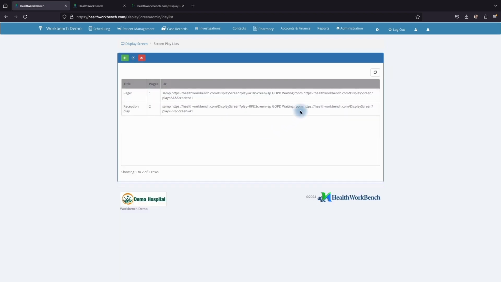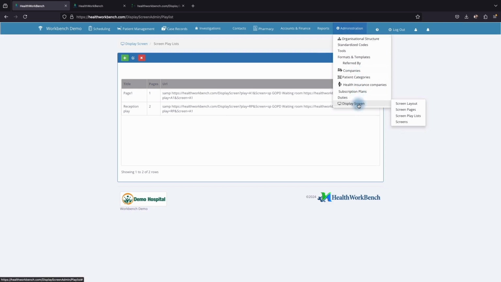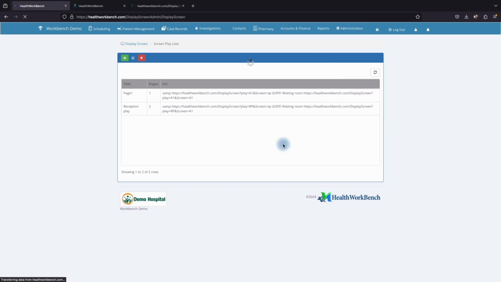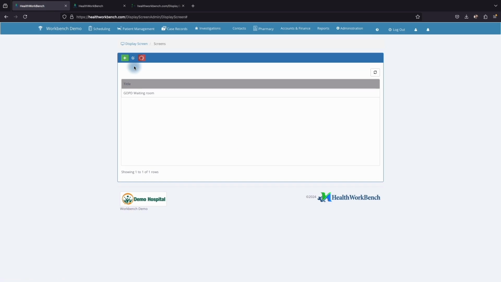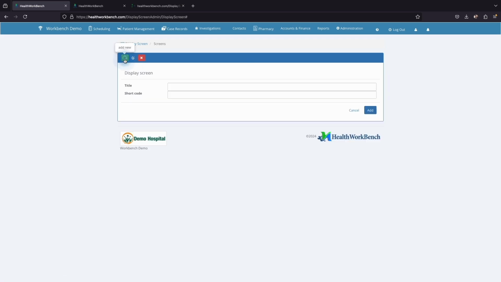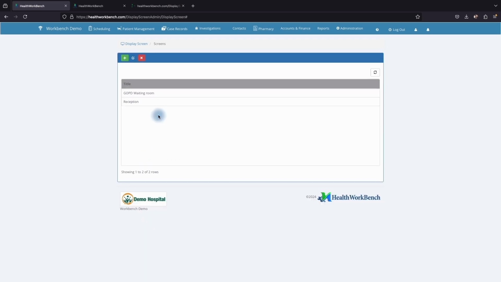And lastly, we have the screens. We have the screens here. This is where you define the screens, where the information will be displayed. Let me add a new screen. Because I want this screen to be at the reception, I'll call it Reception. And the short code, RCP as a short code, and then we add. Now we have our screen. You can select this screen to send the information you want.